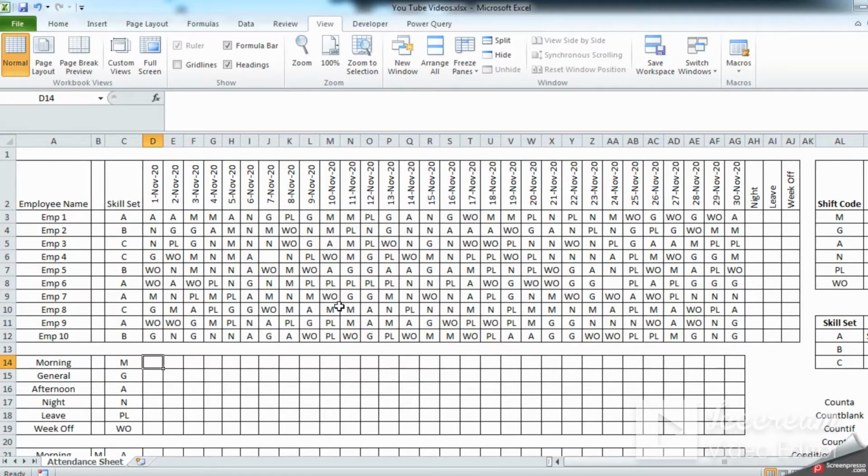Further, we will also do some conditional formatting, which is highlighting leaves on the sheet, so you can easily know if we have people on leave.